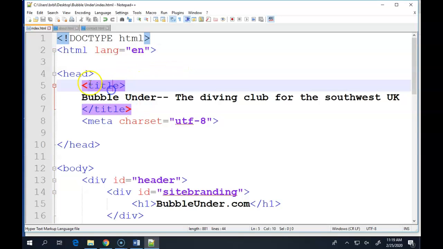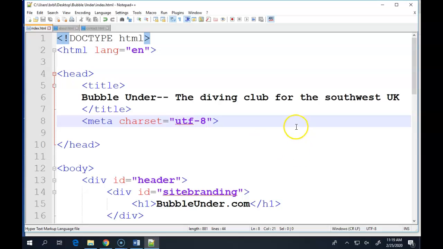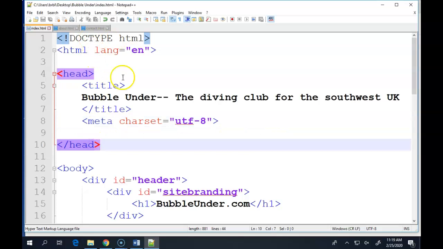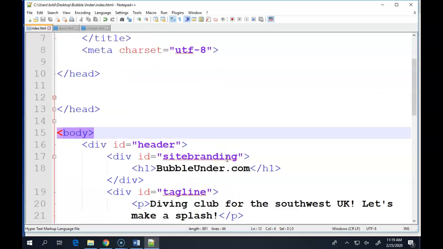Our head section has a title of Bubble Under, the Diving Club for the Southwest UK. And we have a character set of UTF. They have a little bit more there. Again, don't worry about that. So our head section is perfectly fine. Jump down to the body, make sure that it matches this one.